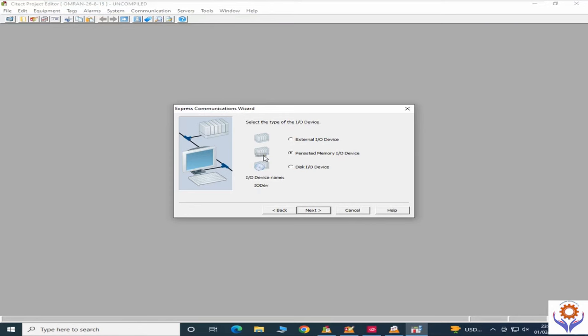If you go for disk IO device, it is a little bit different, because in the disk IO device the data is stored in a file on the hard disk or in a specific location. The PLC data is stored first on the hard drive or in a specific location, and it is taken from that place. If Vijeo Citect is restarted, the data is still available, and the disk IO device can also be shared across the network with other Vijeo Citect computers. So this is the difference. You have external, persistent, and disk IO device.